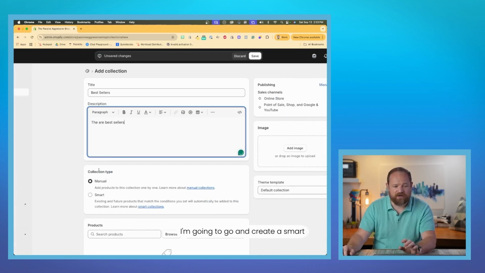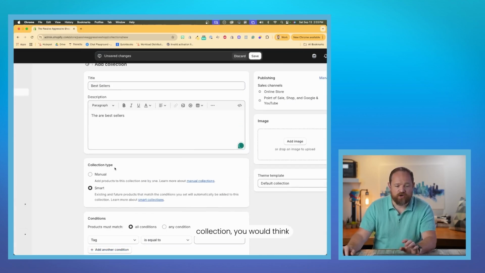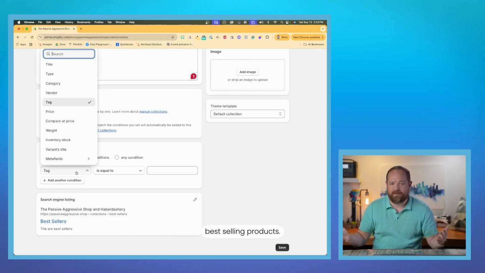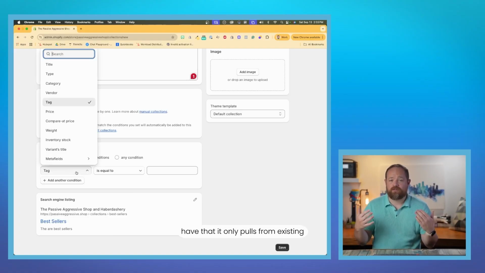Okay, so you've gotten this far. You're like, cool, I'm gonna go and create a smart collection. You would think you'd be able to go and create something here which would tell you the best-selling products. Fortunately, Shopify doesn't have that. It only pulls from existing collections that you have.